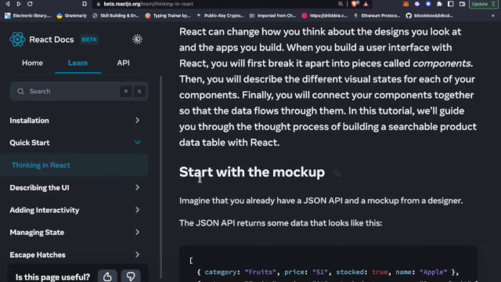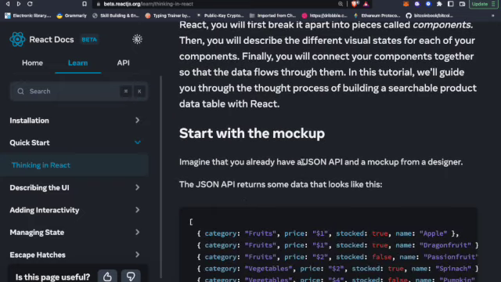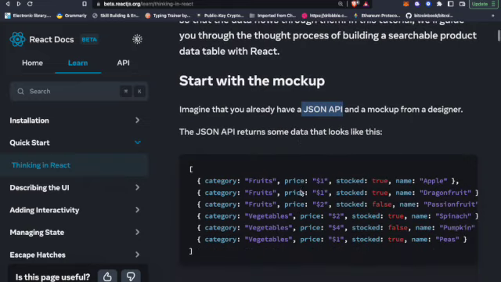Start with the mockup. Most of the time, whenever you get any data for React, it is from APIs or from the backend. Don't start with your APIs, start with your mockup. Always get a JSON mockup file and just fetch data from that. The JSON API returns some data that looks like this. Suppose I am building a list, so I have a JSON array with JSON data objects with values for category, price, stock, and name.